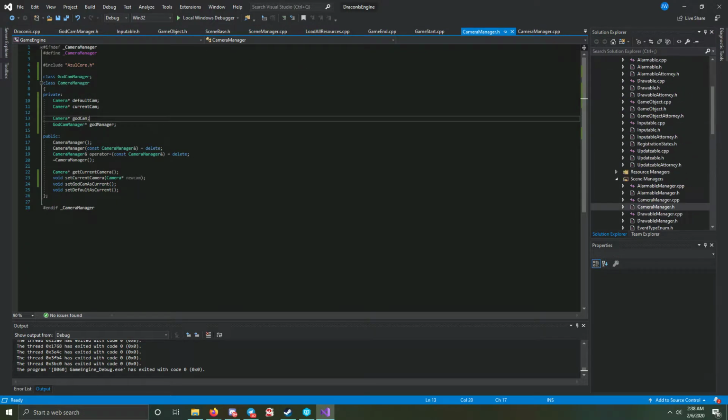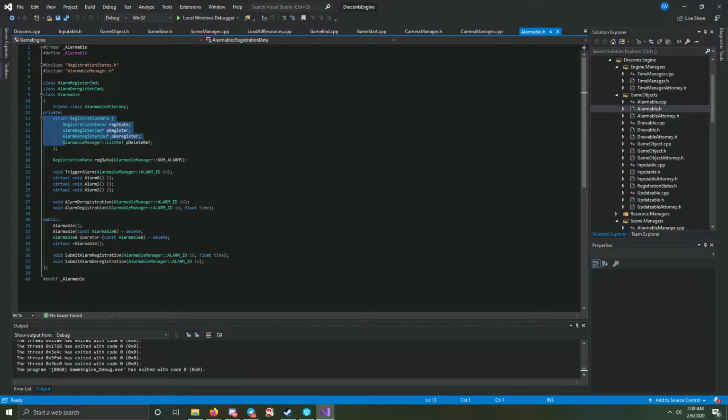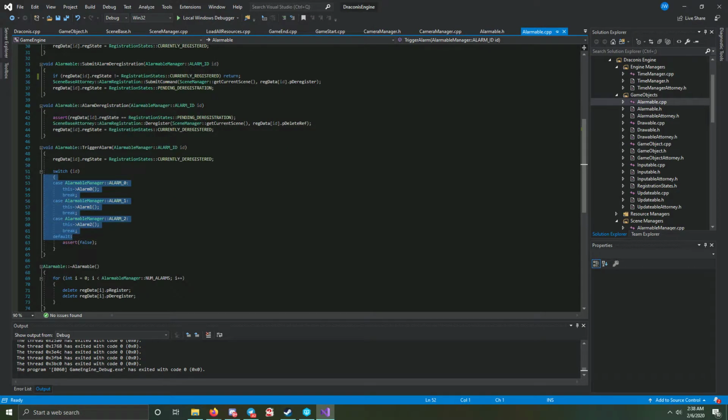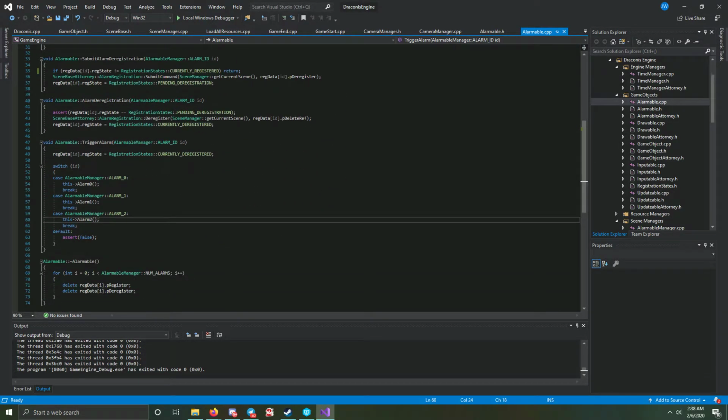Moving on to the multiple alarms, we have a struct. We have an array of the struct, and whenever we get the thing, we just check which ID we have and then call the corresponding alarm. Otherwise, not much has really changed. We just made it so that we can have multiple of those.